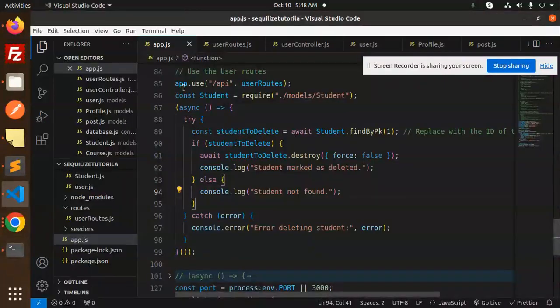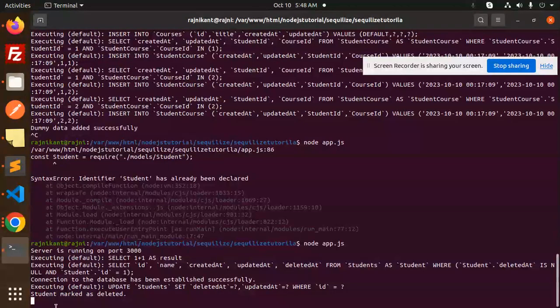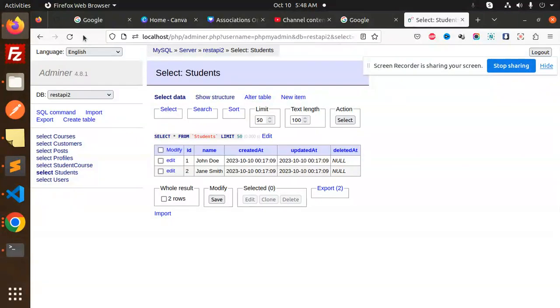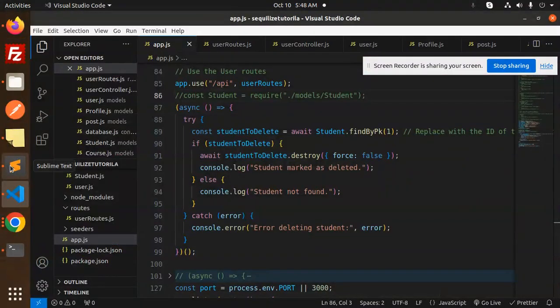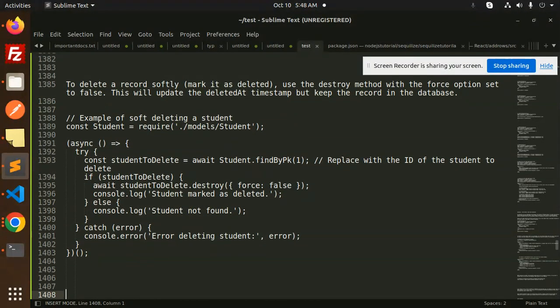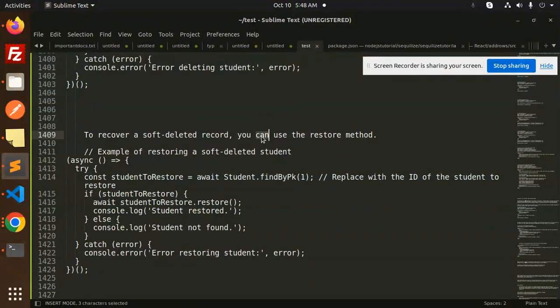Student has already been declared, so I think we don't require it. So you can see student marked as deleted. Let's see, you can see that deleted at is updated with the time. What would be next? Let's fetch it to recover the soft delete record. If you want to recover that one, you can also do that. And one more method is here.